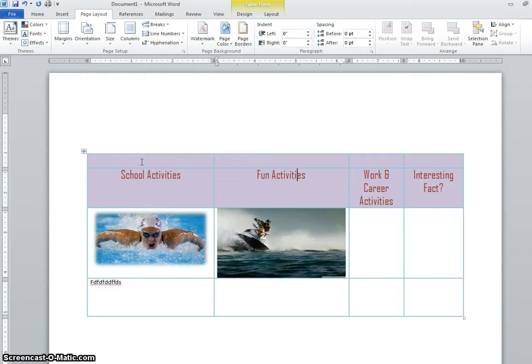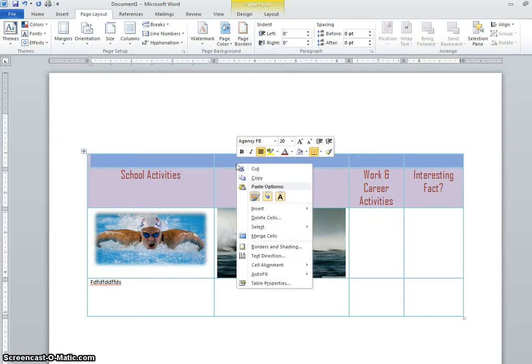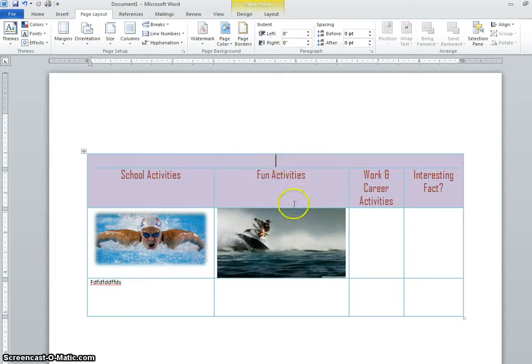Make sure you don't have anything highlighted. You're just in row 1. Got it? Okay. Then we don't want it to be all these cells, right? So let's highlight all the cells. Highlight the whole first row, and then go down to Merge Cells. With me? Okay. Now it's one big cell.